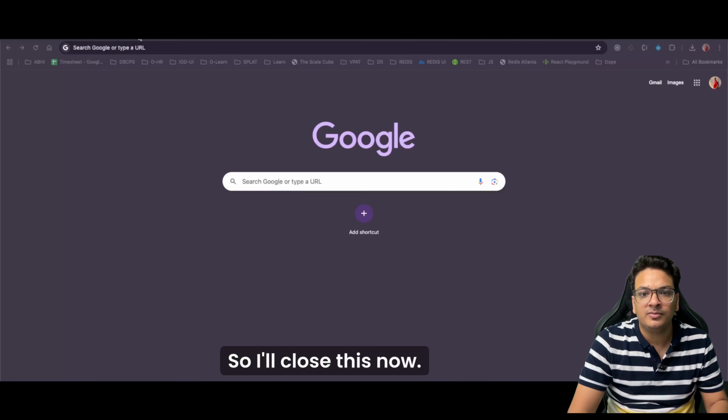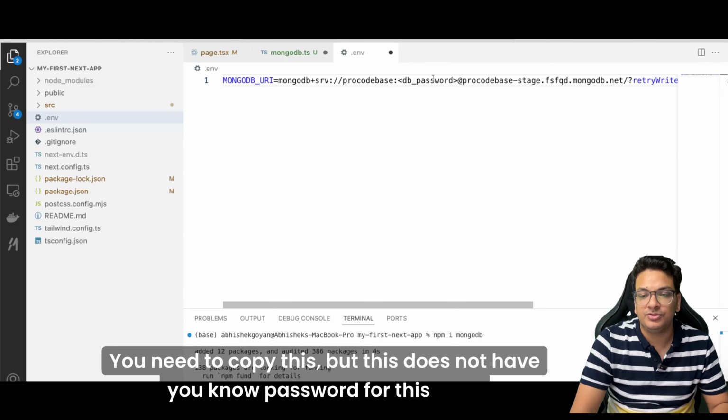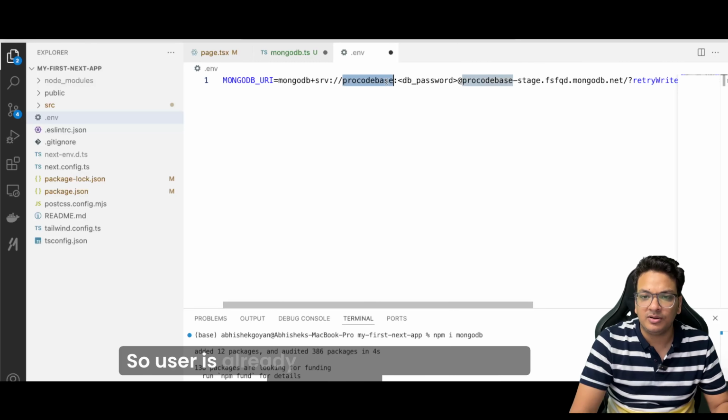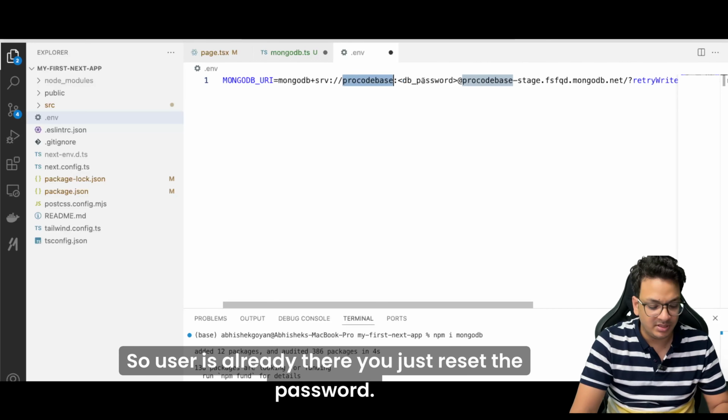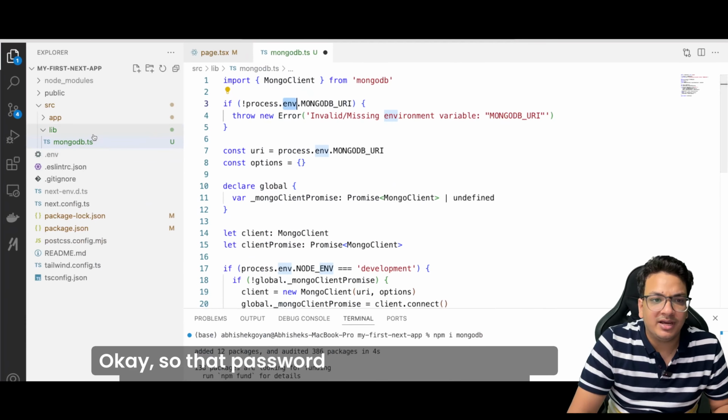I'll close this now. Yeah, you need to copy this, but this does not have the password for this user. So you will create a user with this name and provide the password. The user is already there, so you just reset the password. For now, I'll put the password here. Okay, so that password I have put.